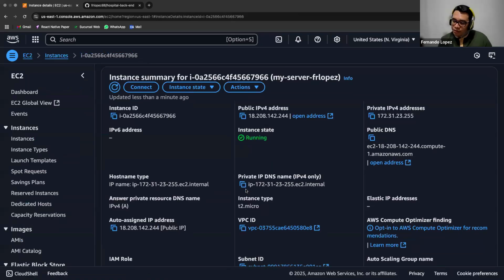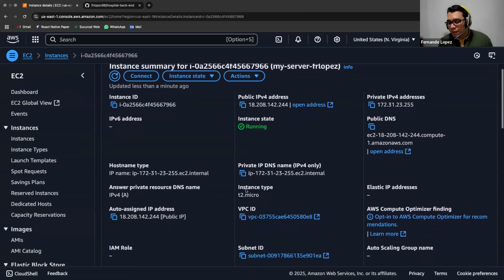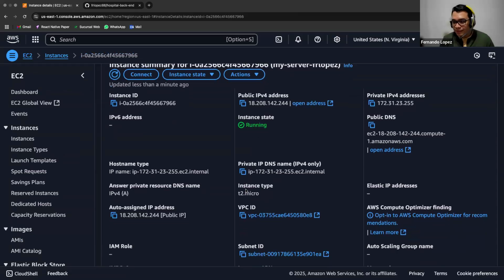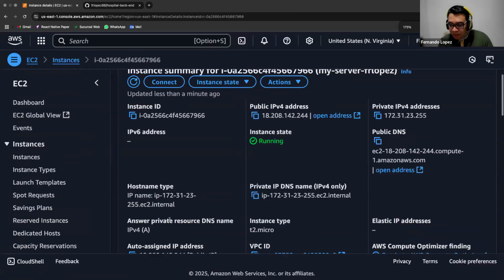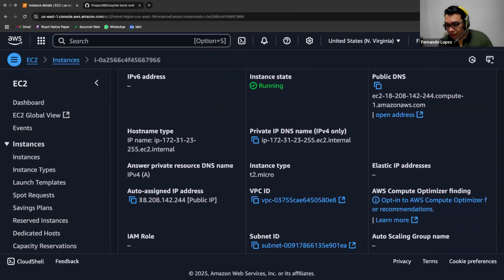When you create a server on the internet, an IP is reserved for you, and this is a public IP. So your server, in this case my server, has a public IP, and it is this one: 208.142.244. This is the unique address, so you can connect to my server.